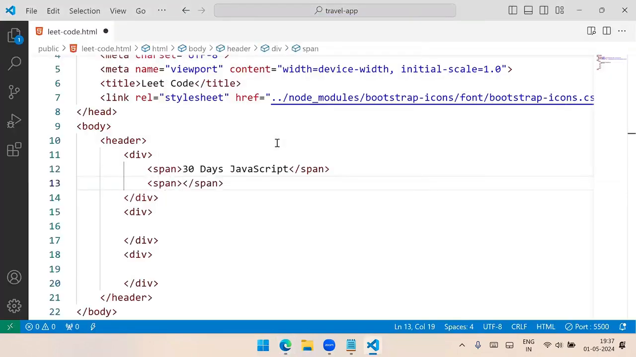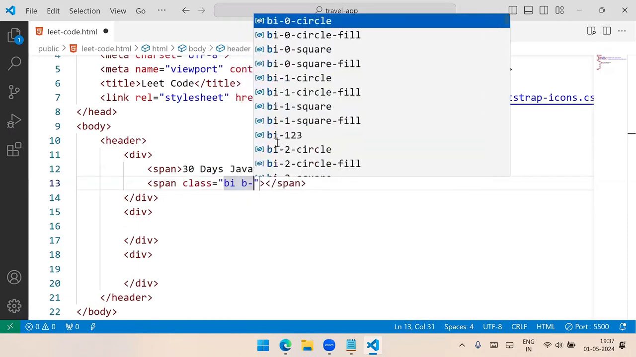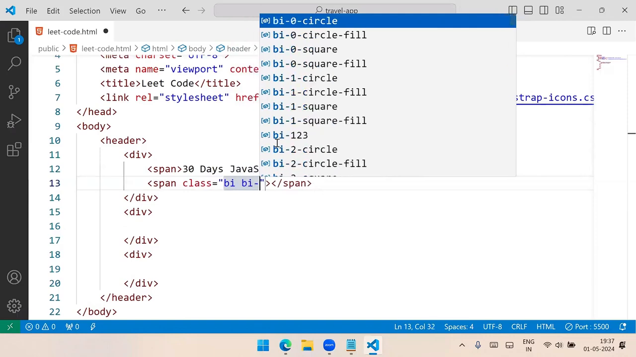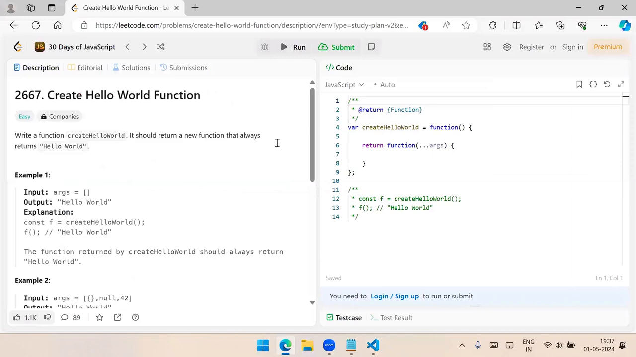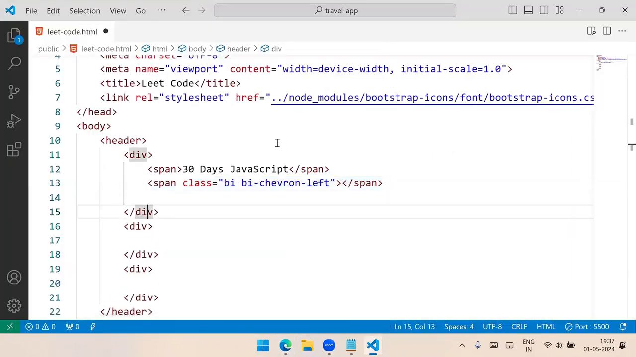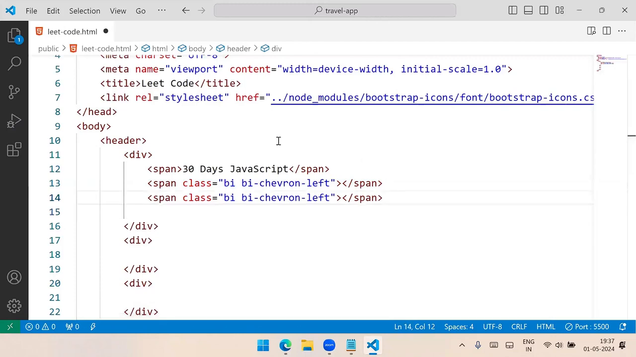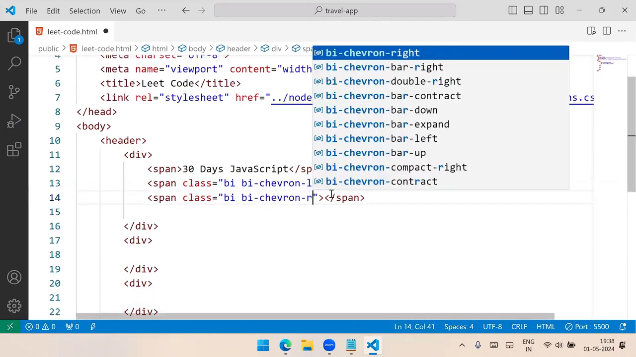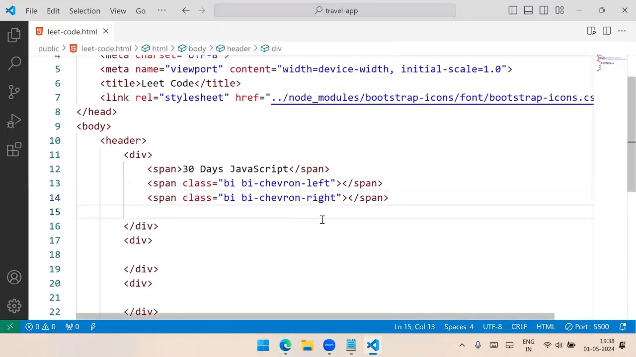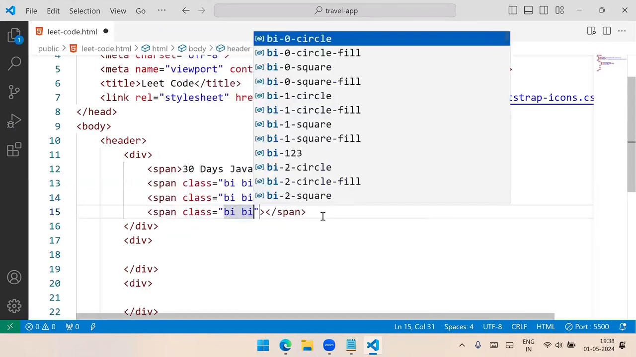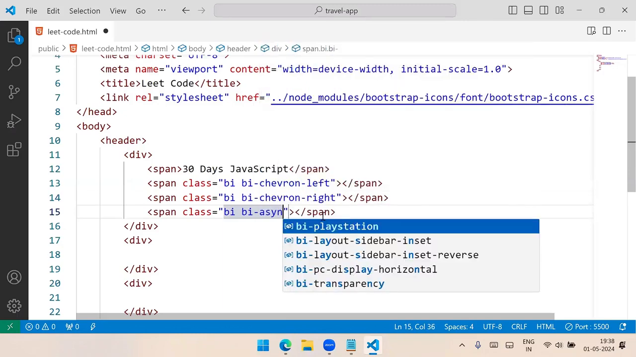How you write the spans doesn't matter. Even if you write one below another, they will display one beside another only. So what is it? Class bi chevron-left, and we have another span. This is bi chevron-right, and we have another option, span, class bi, some async is there.